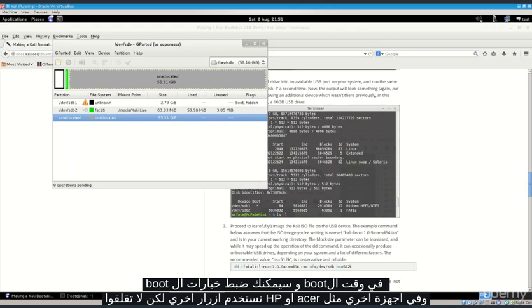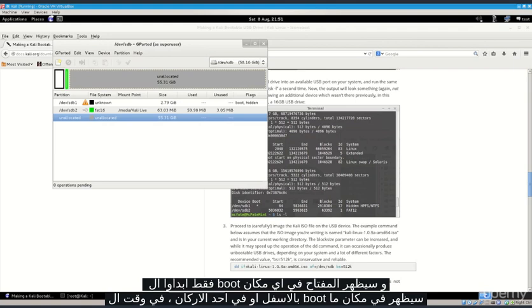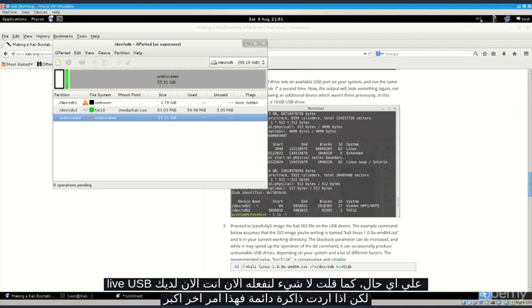On some other machines, like Acer or HP, you use different keys, but no worries. Just reboot the machine and you will see the key somewhere in the bottom right corner or the bottom left corner. Somewhere at boot time you will see press this to enter setup or something of the kind. Anyway, as I said, there is nothing else that you need to do. This is it. You now have a live USB.